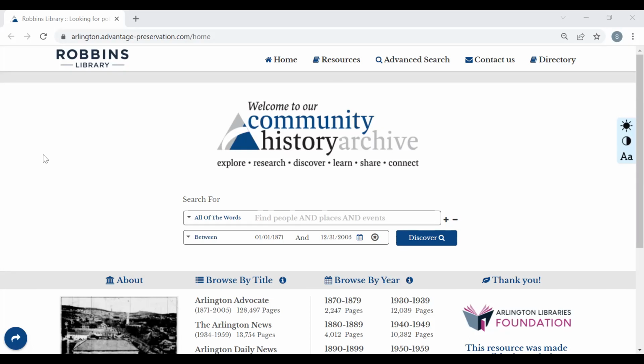As you can see, when you first open the database, you'll see a search bar that has a term for all of the words and a date range. This will default to all of the words, which will put an and between each term you put in. You can also change it to an exact phrase, any of the words, or none of the words.